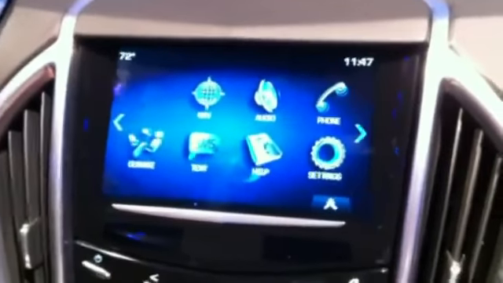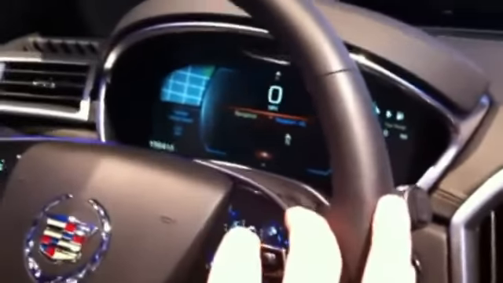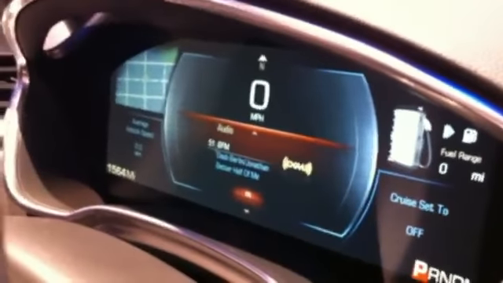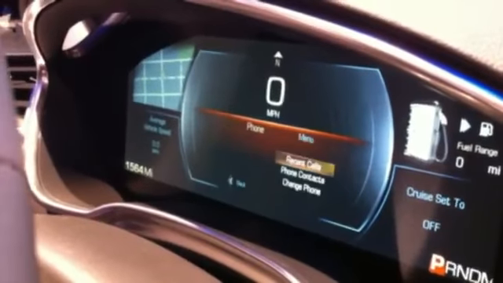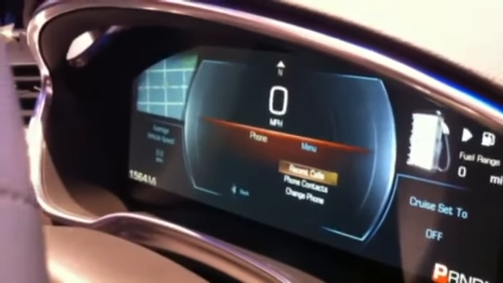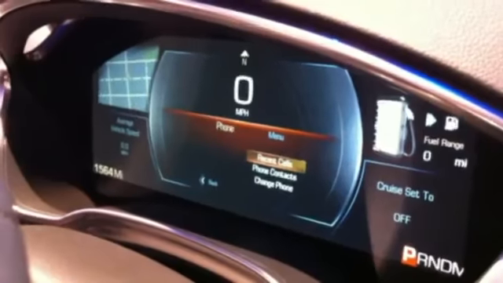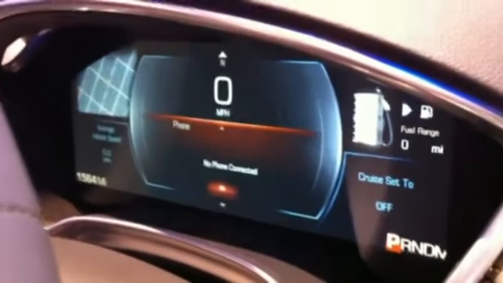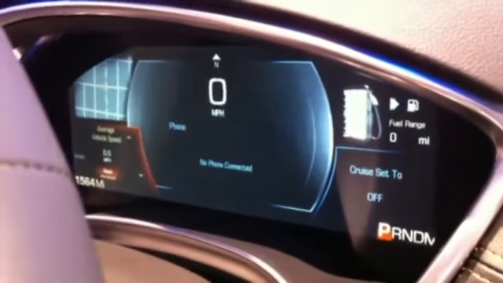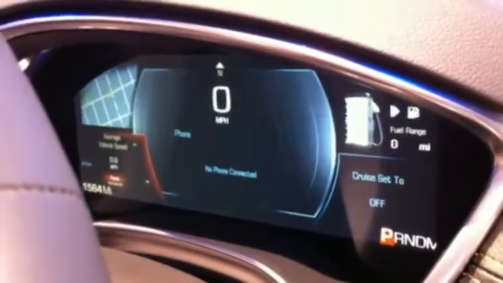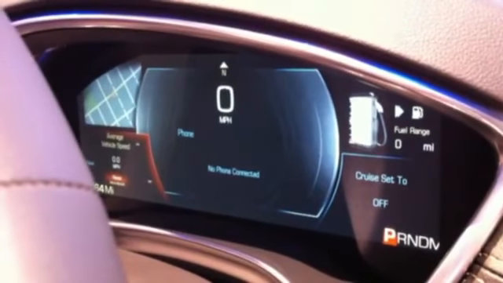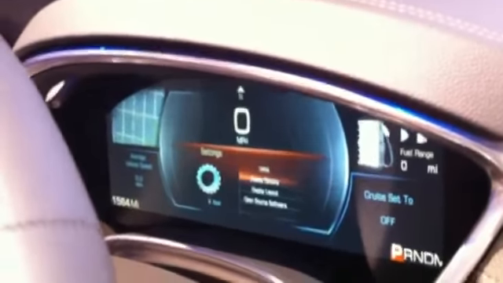Can you show me the reconfigurable ICD? Yep. This is our enhanced theme in the middle here. I've got a large area for navigation, audio, and phone functionality. And I can go in here. We don't have a phone connected right now, but I can go back and look at recent calls and my phone contacts and so on. I've got 3 zones that I can toggle between.